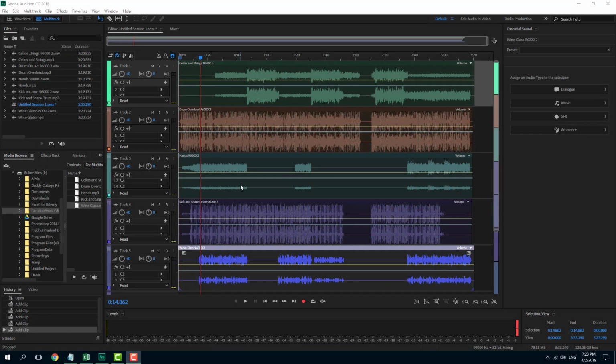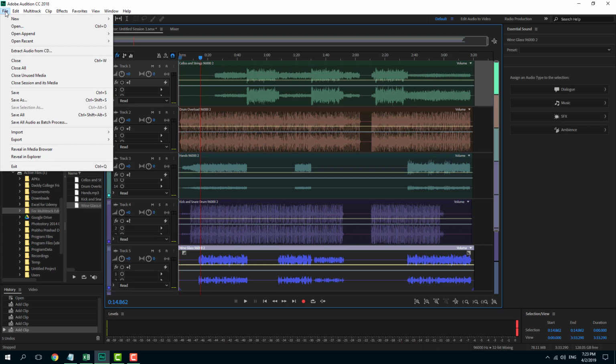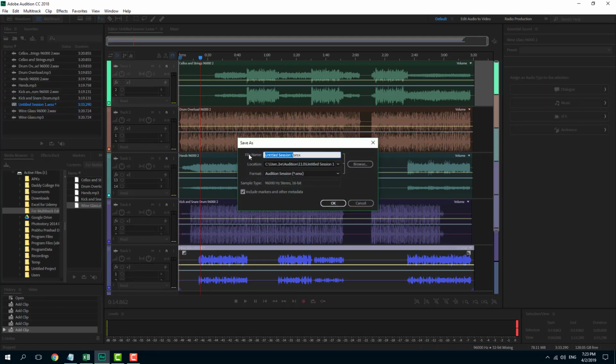Once you've done multi-track editing, maybe you want to save it for future uses. In order to do that, you can simply go to File right here, and I'm going to choose Save As. Once I do that, what happens is that I can save a file name. So you can see that I have it here.